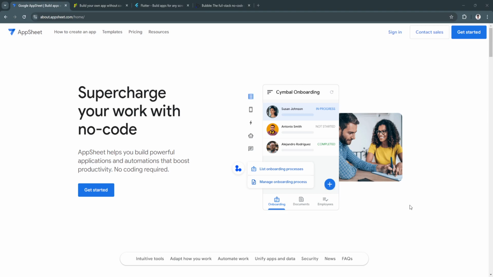In this video, I'm going to be showing you the best no-code development software. So in 2024, no-code development platforms are empowering businesses, entrepreneurs, and non-developers to build powerful applications without needing to write a single line of code. These platforms allow users to create everything from simple websites and mobile apps to complex business applications, saving time and reducing reliance on expensive development teams.